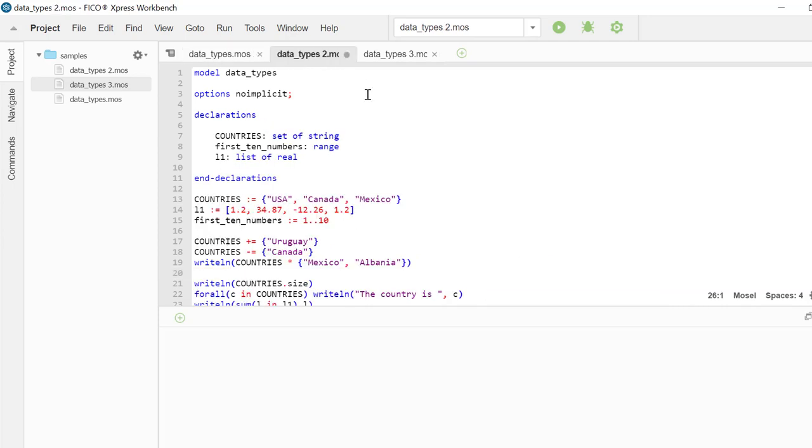In Xpress Mosel, sets and lists can be used to hold a number of data elements together. They can be declared using this syntax by saying set of your data type or list of your data type. Sets only hold unique elements, and they are set using these curly brackets. Lists can hold the same element more than once, and they are set using these square brackets.